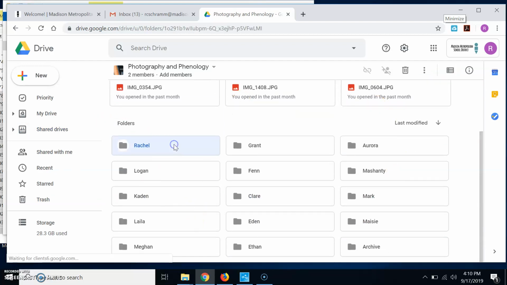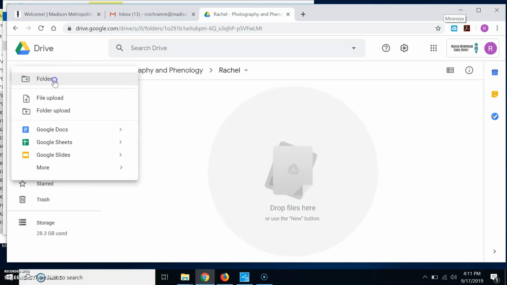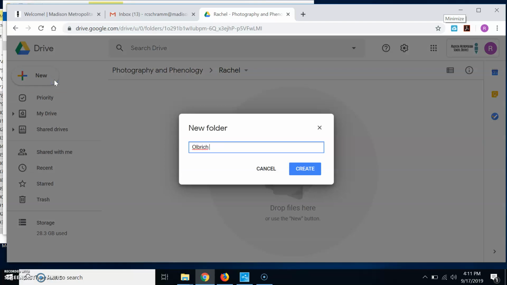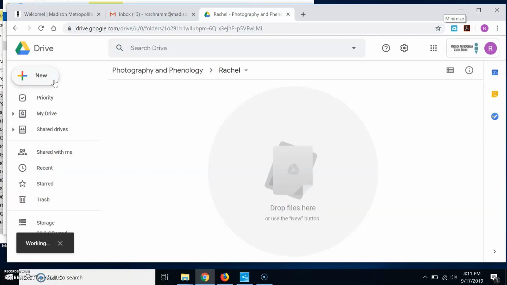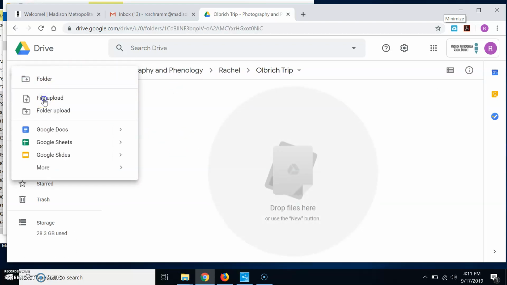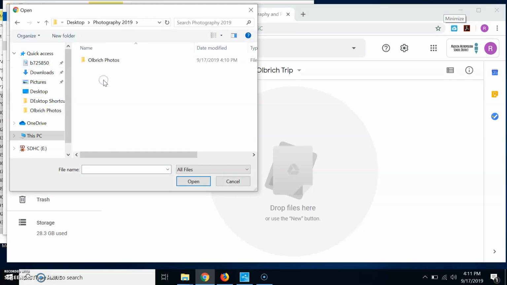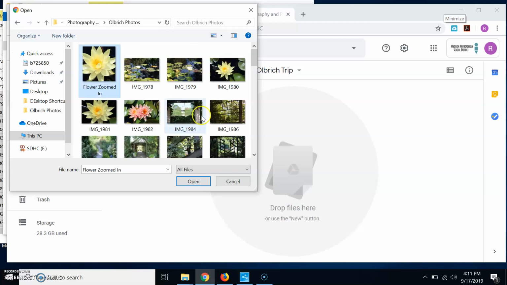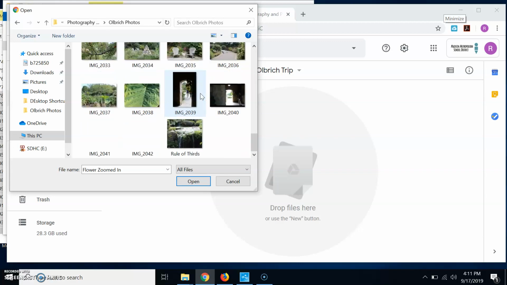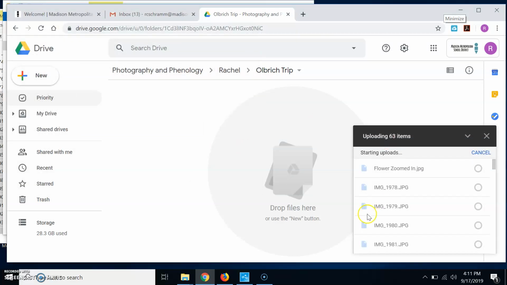So if I go into my Rachel folder, and before I do anything, again, if you put all of your files in here without any organization, you're going to feel pretty frustrated. So I would do a new folder. I would call this Olbrich trip or something similar to that. Once my folder comes up, I can go New, File upload. And then I'm just going to grab off the desktop all my photography photos. So starting with that, scroll all the way down, hold down shift so you can select a whole bunch at once, hit open, and it's going to start to populate.